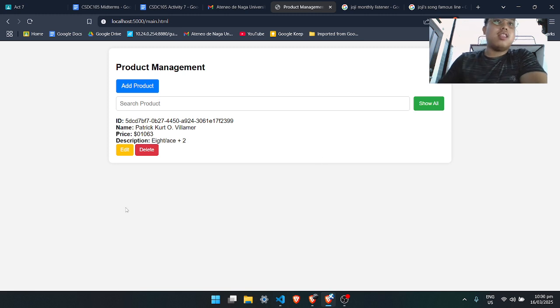So you can see the UID created a very unique and random ID. That's just it, and my name, price, and description. Now along the way, I'm also using the GET method, where it just updates everything, right?